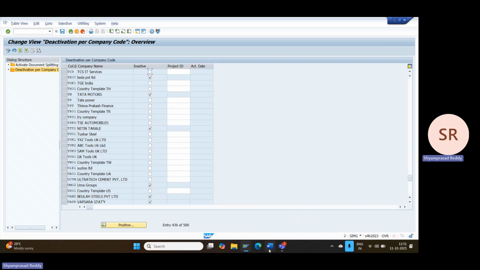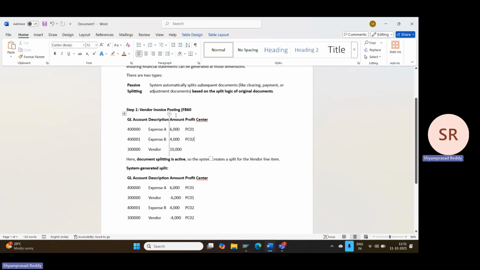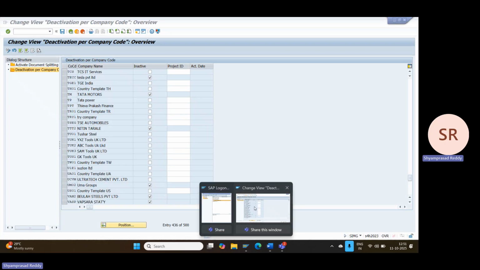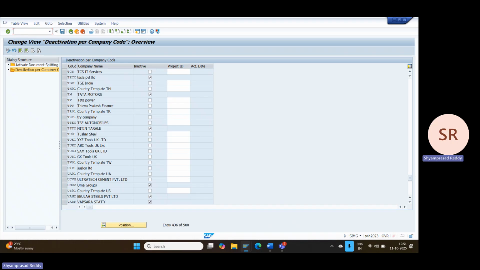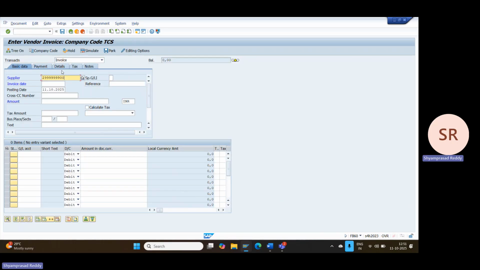Now you can see the same thing we can implement, like we can post a vendor invoice the same way, and you can see how that would be split in the system. I will share the screen and we can go to the transaction for vendor invoice, FB60. I have the vendor I defined yesterday, right? This is the vendor, and I will take the invoice date as today and take an amount of 10,000.